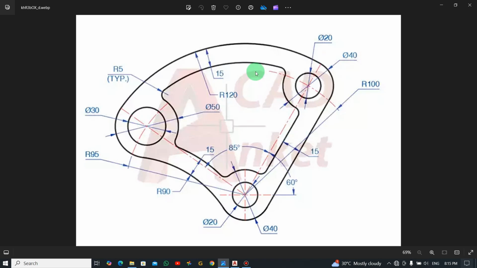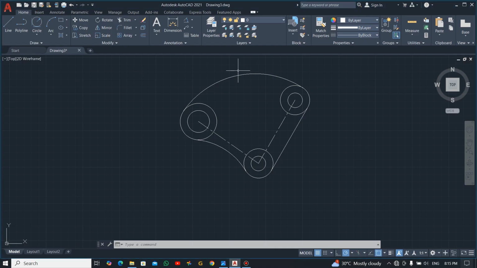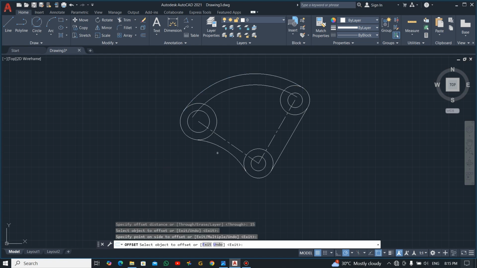Now what is left is this design inside, and you can see the distance from this arc to this is 15. So what we are going to do is we will offset. So click your offset and say specify offset distance is 15, so you press 15 and enter. Now click this one, bring it inside, click here, inside, click here, bring it inside.